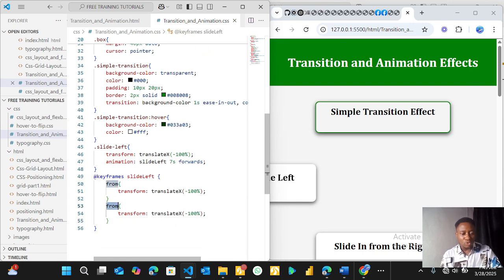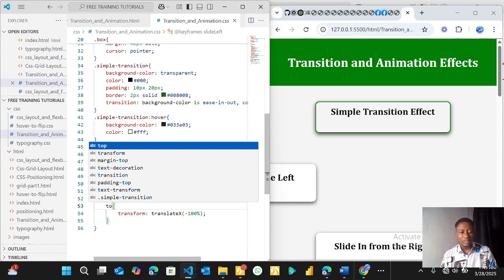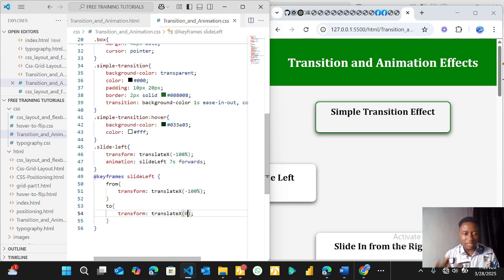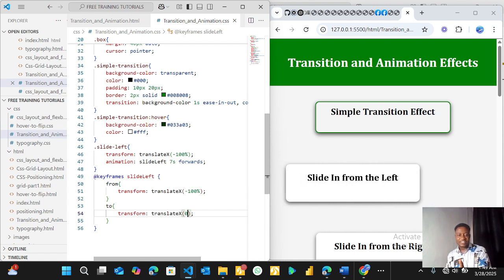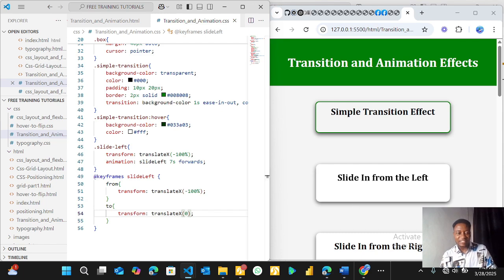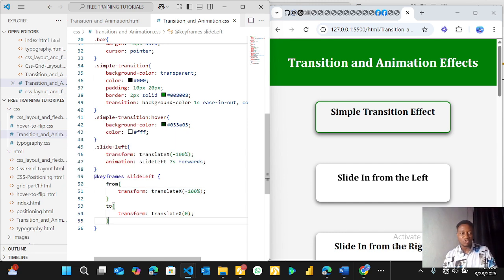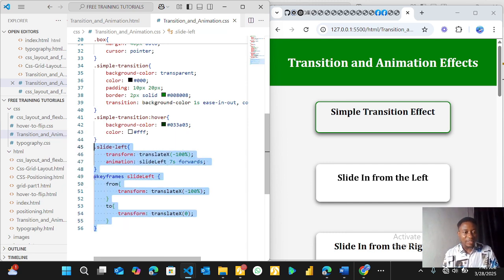Here it is going to be 0. So being at the normal position where it's going to be, you could see it sliding in using the 7 seconds I added. I hope you're following at this point. So with this at keyframes, and once you get the name, that animation name you gave to it, you are good to go.